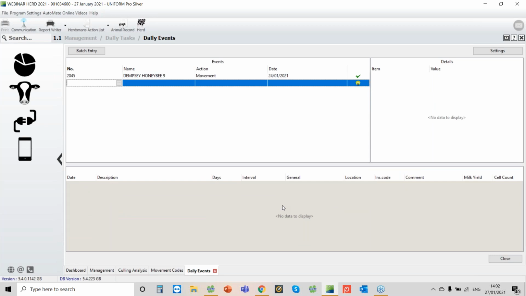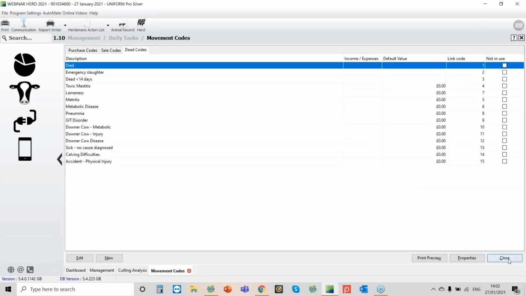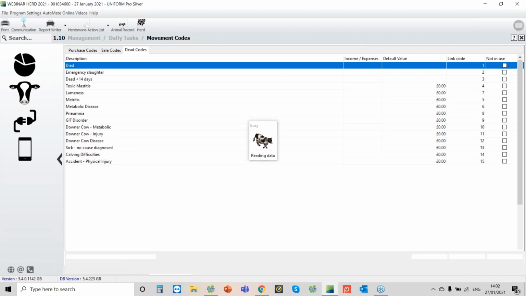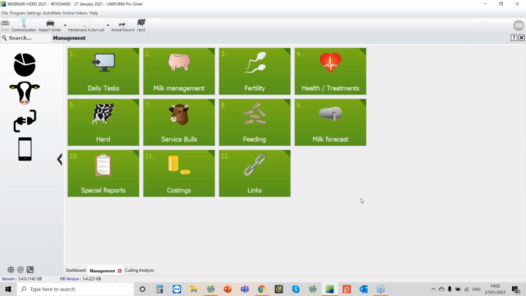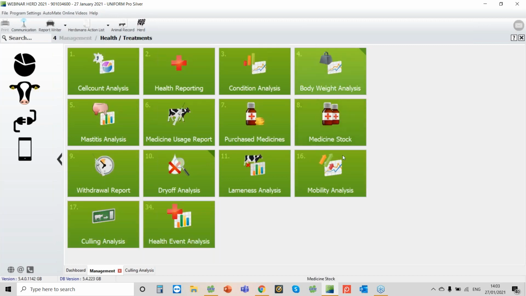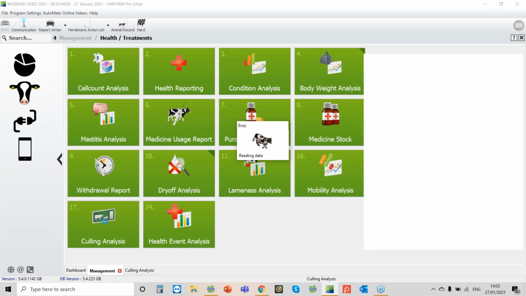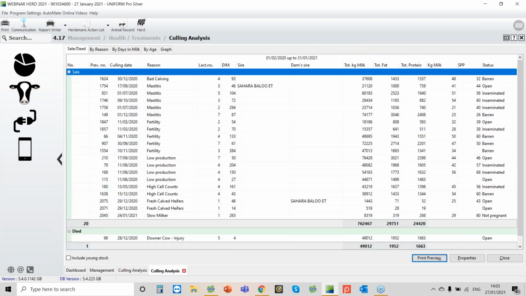Income I can put in, who I sold it to, any comments, and then the weight. Okay, that's it done. So the purpose of today then is to show you really how you can analyze the data for the reasons that animals have been sold, when animals were sold, numbers of lactations, all this is available in culling analysis. So to find that, if you go to health and treatments, and then you go down to here, culling analysis. On some programs, if you haven't got it in health and treatments, you'll find it in costings, but it should be in health and treatments.